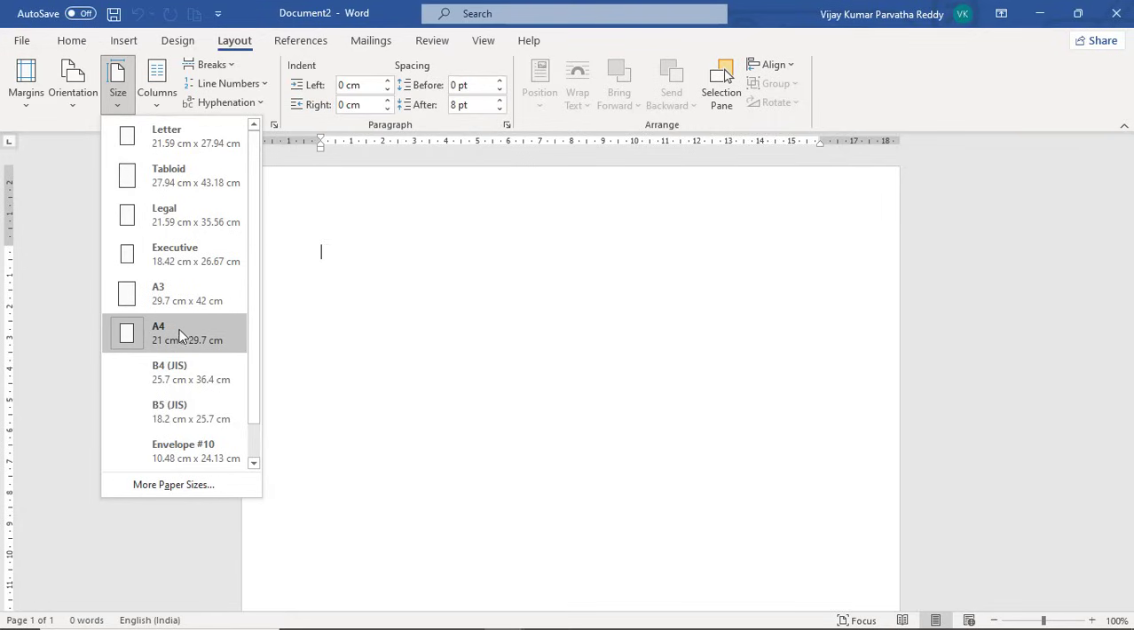The size of this one is 21 cm into 29.7 cm. You can measure these centimeters using your scale also. Take an A4 paper and exactly that will be this size. A little bit of change will be there for letter size, just the height and width will change a little. And legal size will be somewhat bigger than A4 size and letter size.